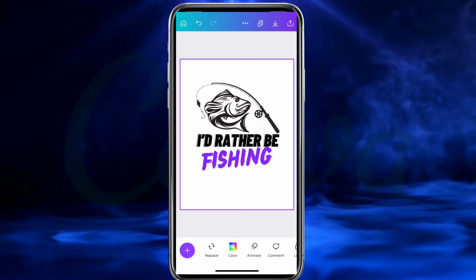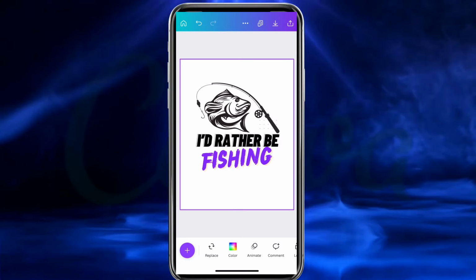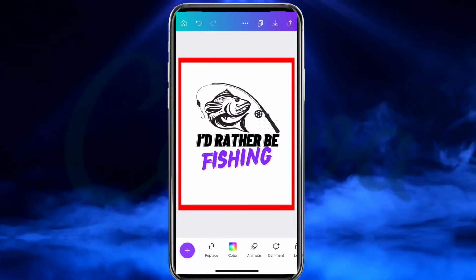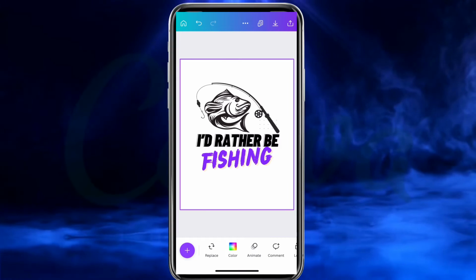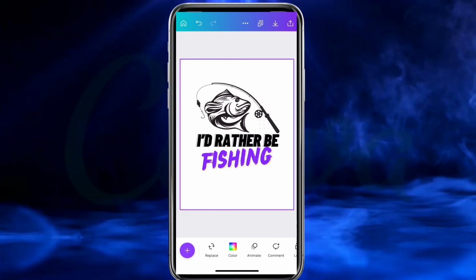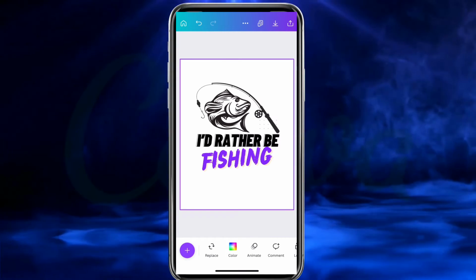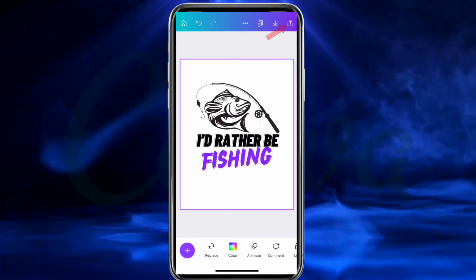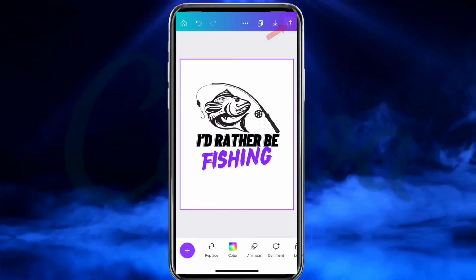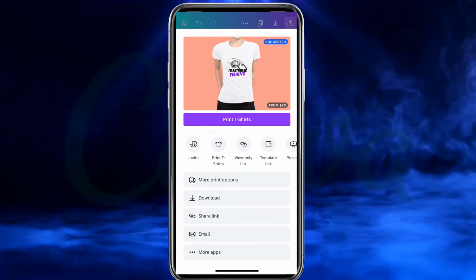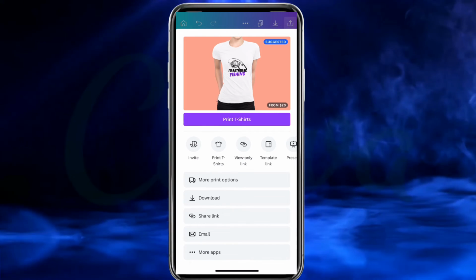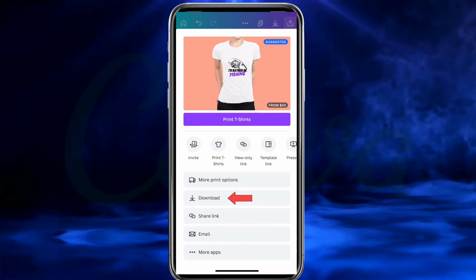I think this looks pretty good, but in order to add it to t-shirts or other products, I'll have to export it without the white background. To do this, we'll have to export your design with transparency. So let's export our design by going up to the top right of the screen here and clicking on the share icon. This will open up a screen with all sorts of share and print options for your design. From here, let's go down and click on the download tab.